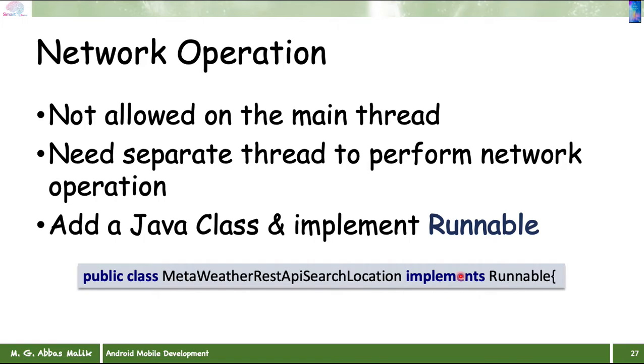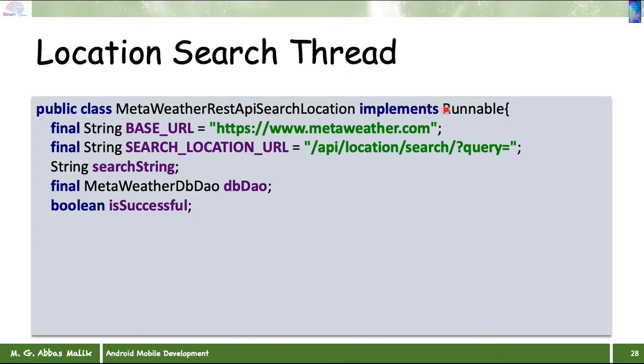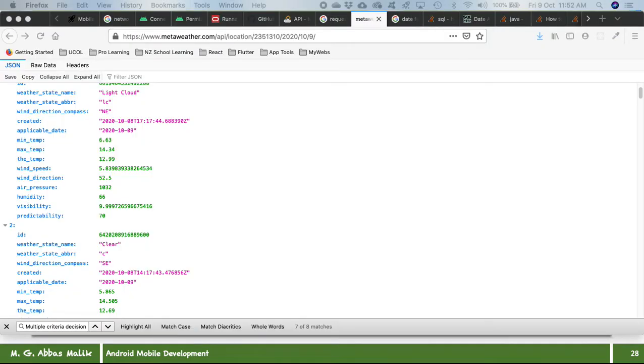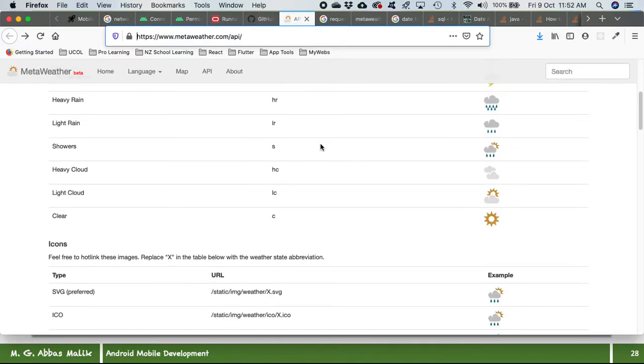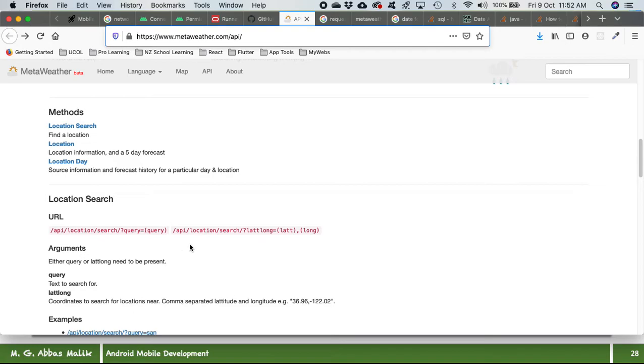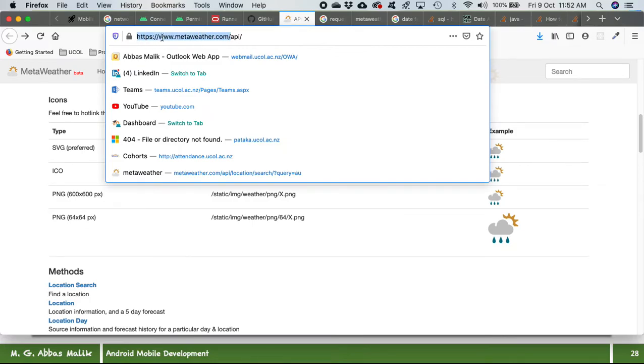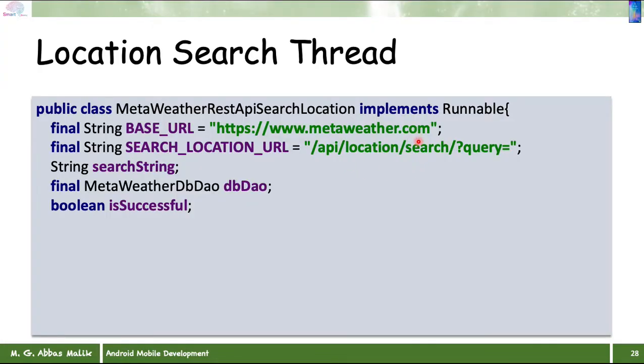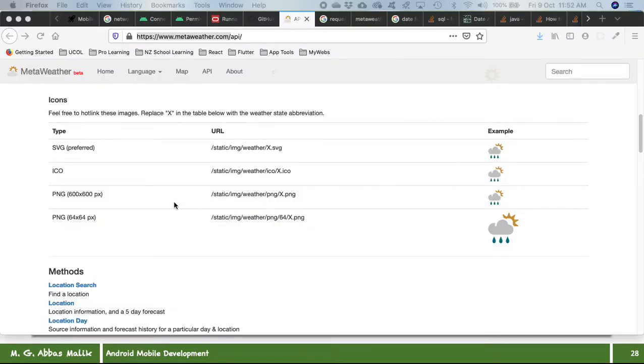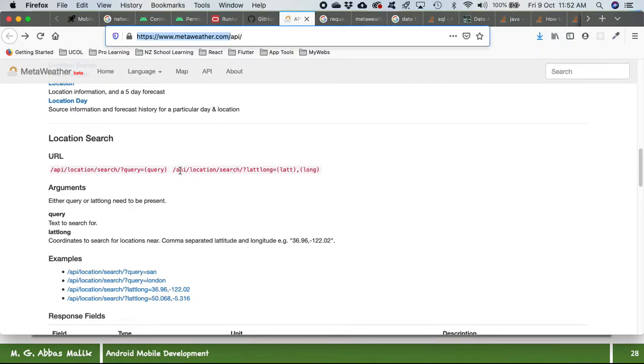First of all, let me show you that this is a MetaWeather class which implements Runnable, and in that class I have a specific base URL. If we come back to our API, this is the base URL. Every API has that specific thing, and this is the base URL, HTTPS. I'm just putting that here. And then if you want to search something, it will be something like this: slash api slash location slash search question mark, and then query equals some specific string.